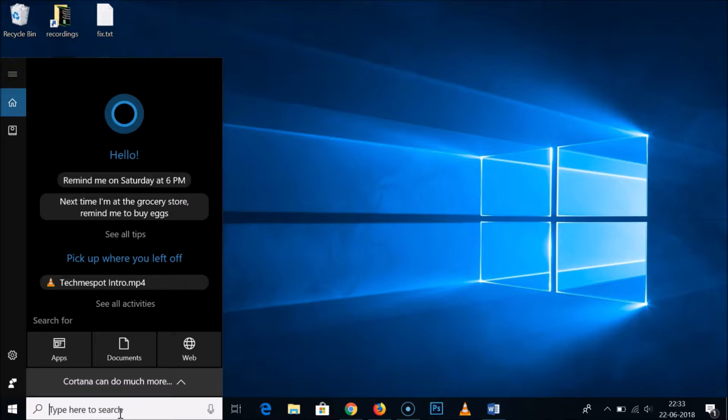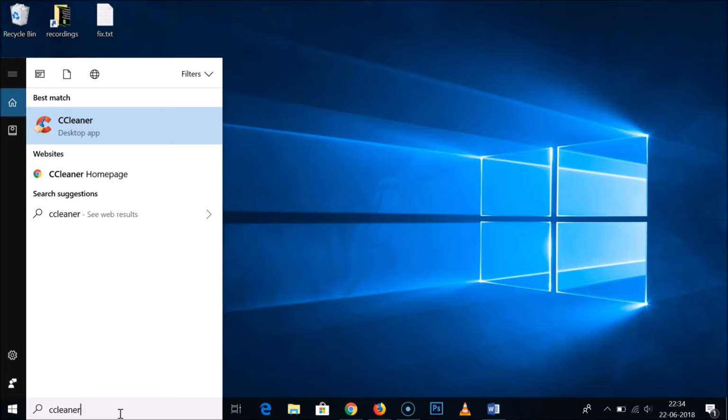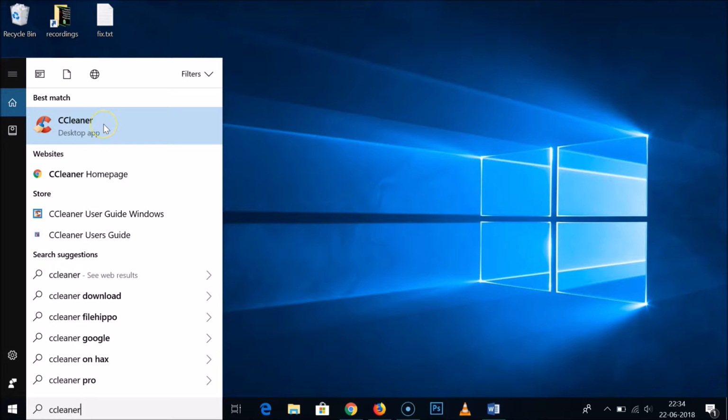So let's suppose I wanna pin CCleaner. Okay, just type your application name. Okay, and here we have this CCleaner. I wanna pin this program to the taskbar.